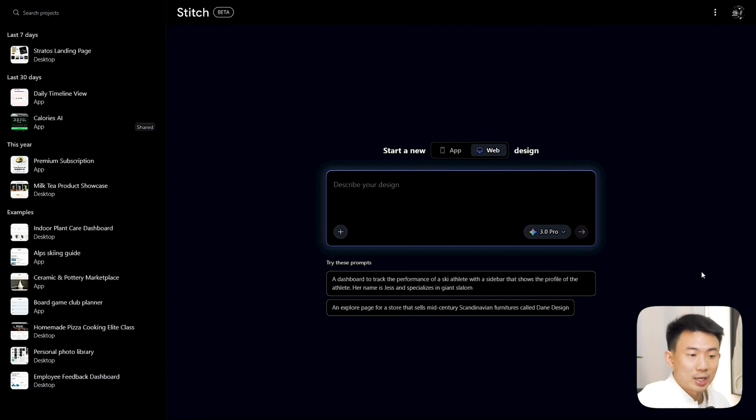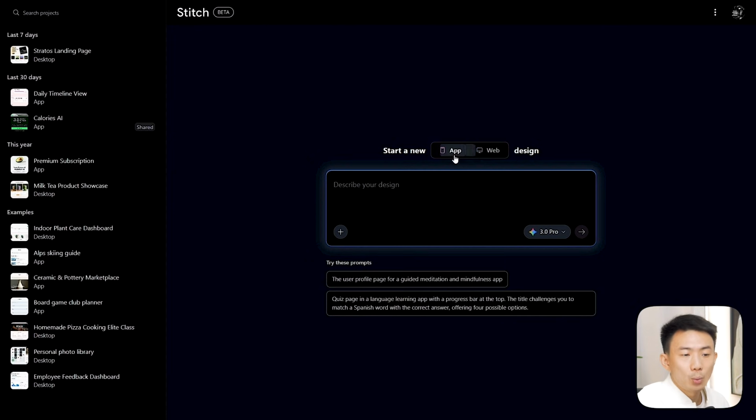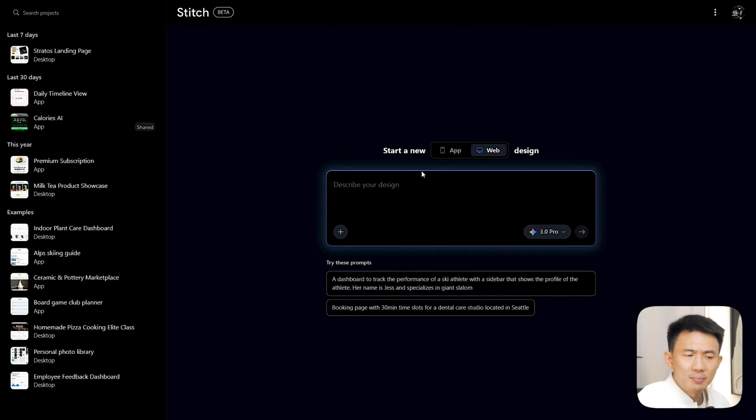So first, we can open Google Stitch, of course. And once you're inside, make sure to select the aspect ratio you are mainly designing for. In this case, we are mainly designing for desktop, and so let's select web.